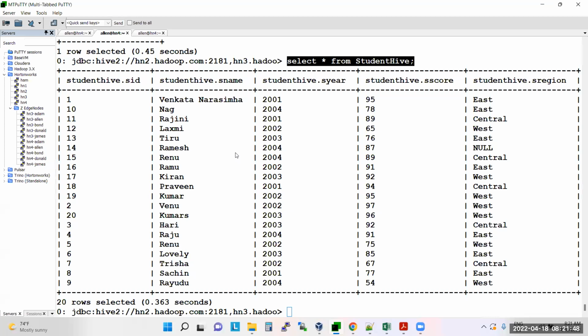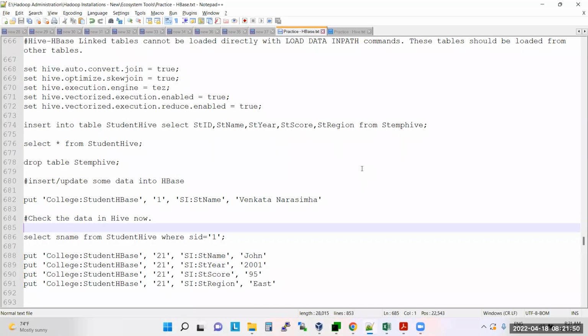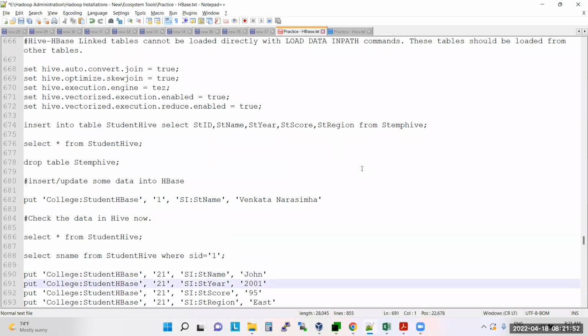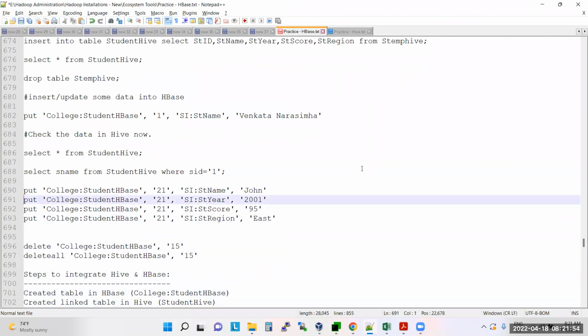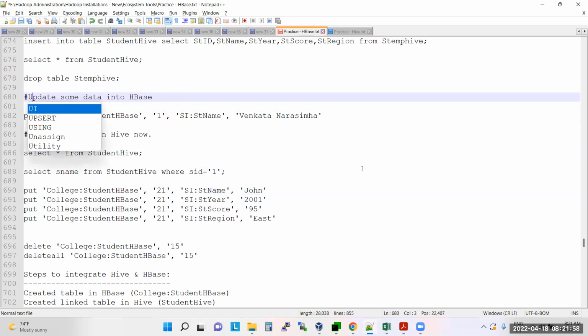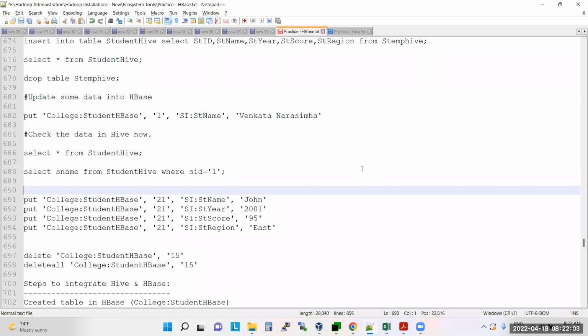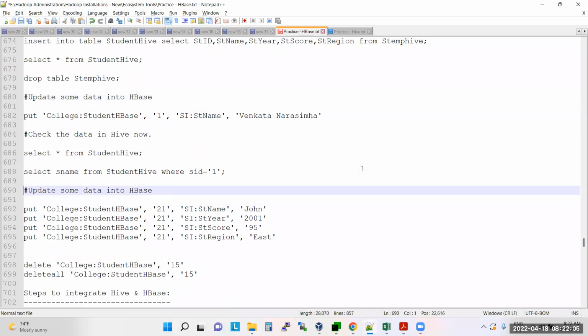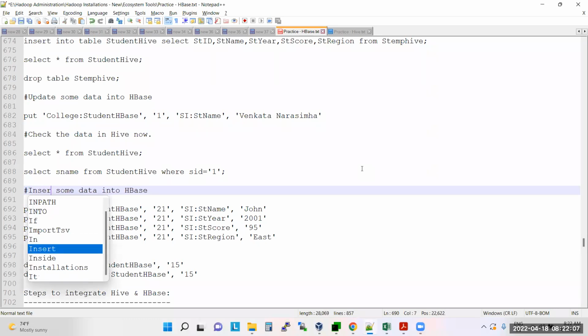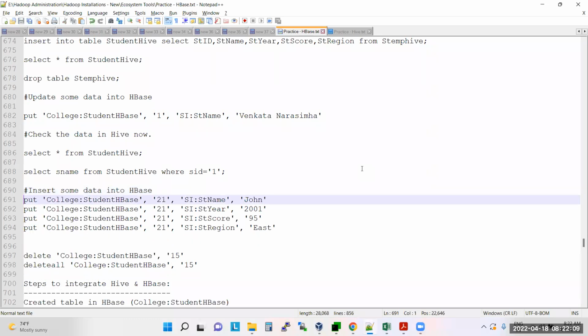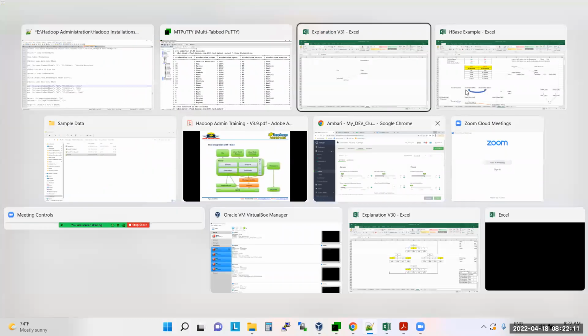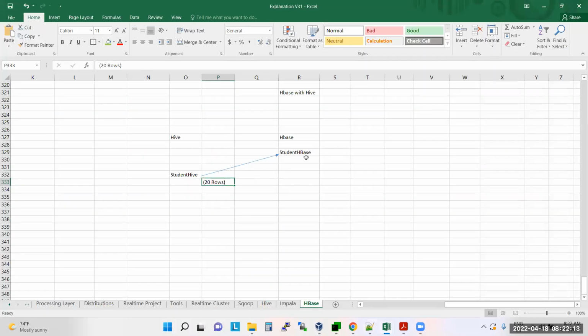Tell me, guys. Change it to Venkata Narasimha. Right? Correct or not? Sir. Input some data. So now tell me, updated data in HBase.